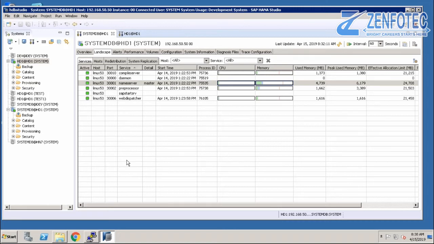If you're going for an interview, they will ask what is the difference between systemdb and tenantdb, and where will be my index servers. This kind of question they will ask. Okay, fine, we'll move ahead.